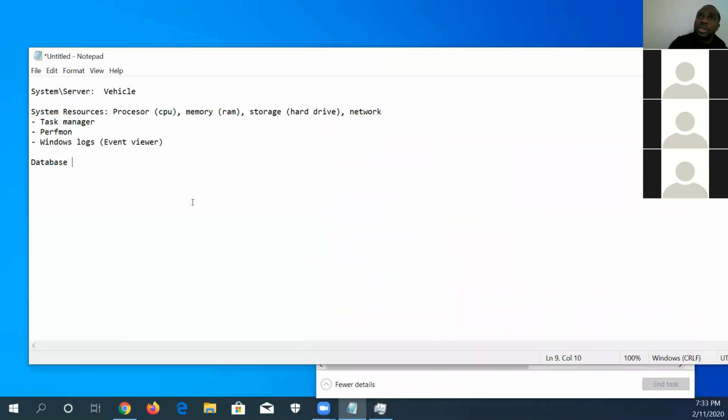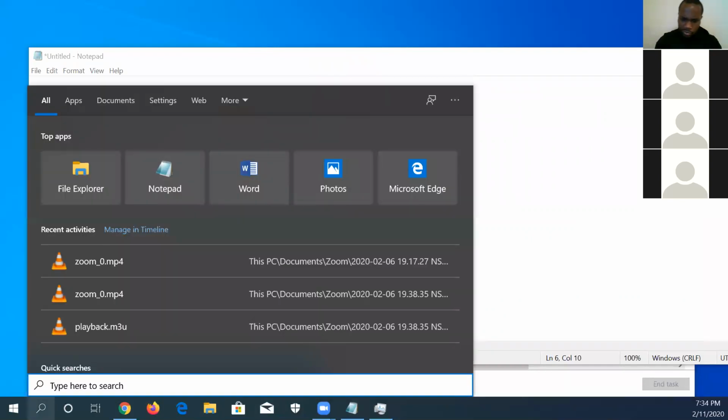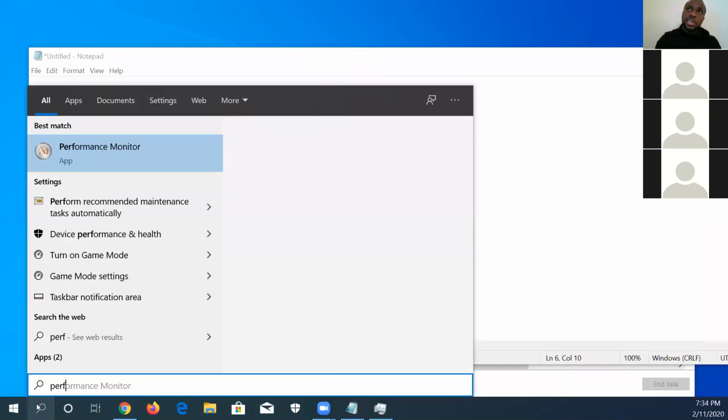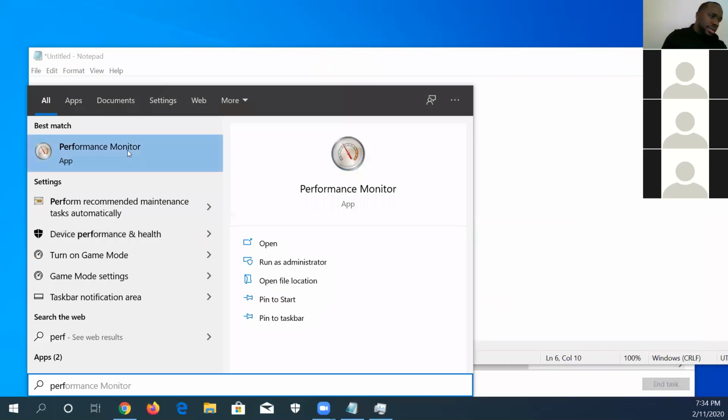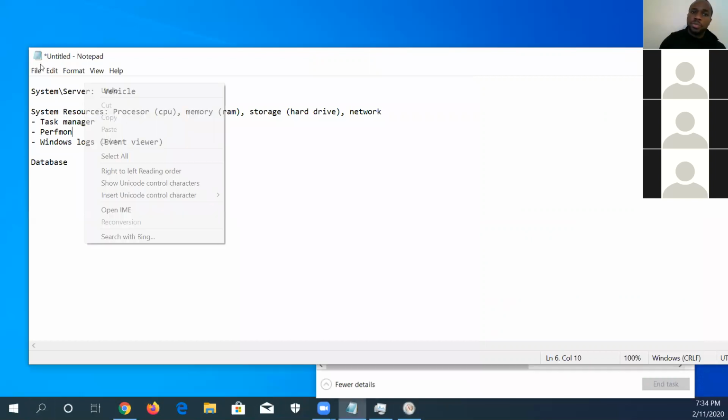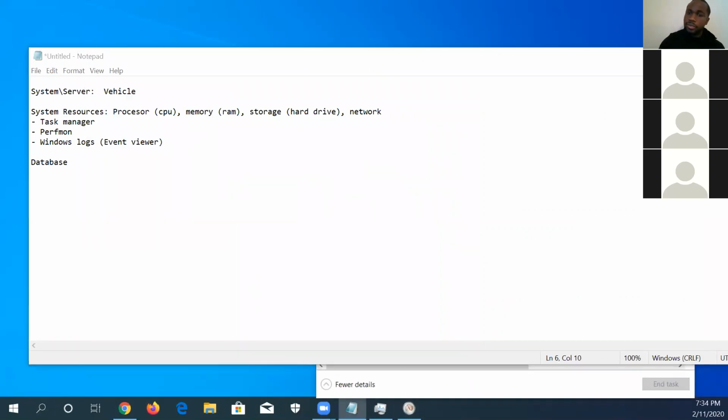All right, the next tool we want to quickly look at on the system side. Again, this is just peripheral knowledge that I need you to have here: perfmon. If you come to your list of programs, search for perfmon, P-E-R-F, and you see Performance Monitor right there. That's perfmon for short. Again, these are all Windows tools. Open that up, you should get a window that looks like this.